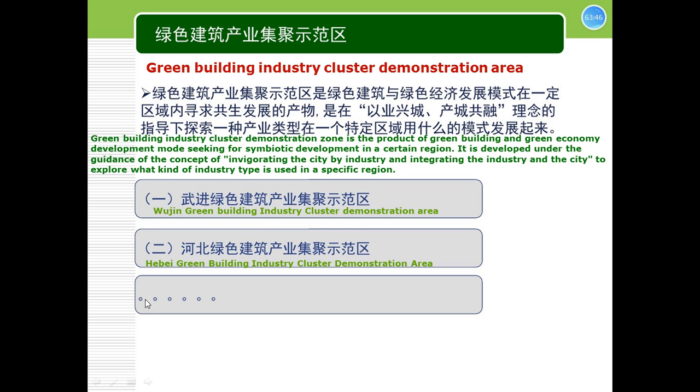For example, Wujing Green Building Industry Cluster Demonstration Area. Wujing district is a part of Changzhou. 2. Hebei Green Building Industry Cluster Demonstration Area.